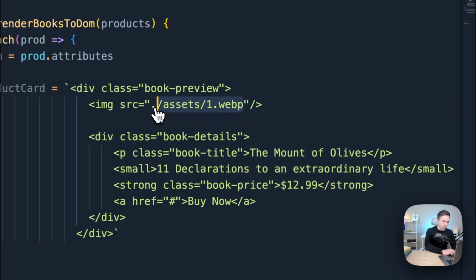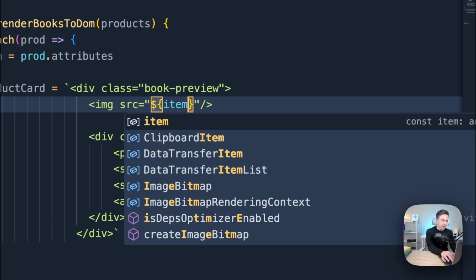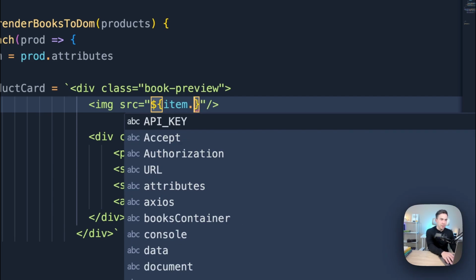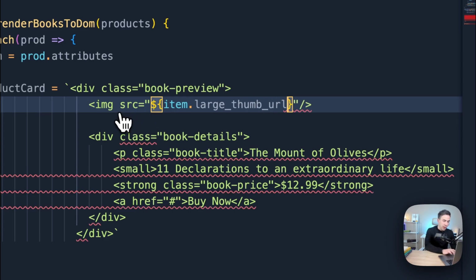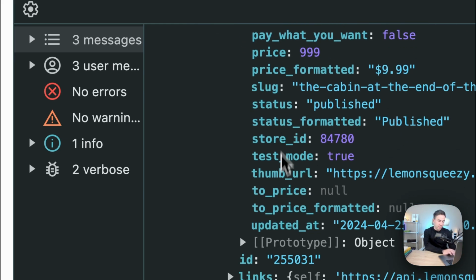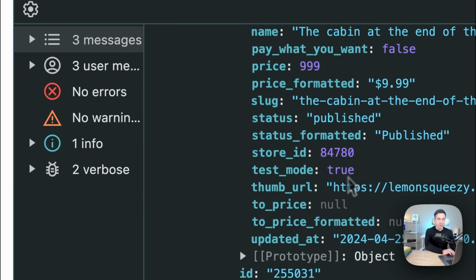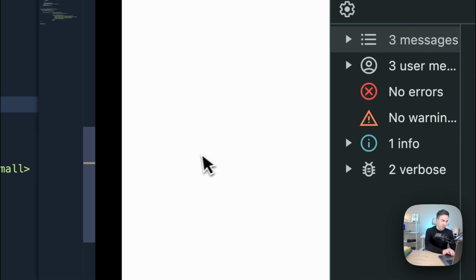So we can remove all of this, add in the dollar symbol, and we're going to pass in a variable. This will be item.large_thumb_url. And that is right here. So we have different URLs here for the image. So we have a thumbnail, but it's very small, so we want the larger one. So we're just grabbing this right here, and that's going to give us the URL.